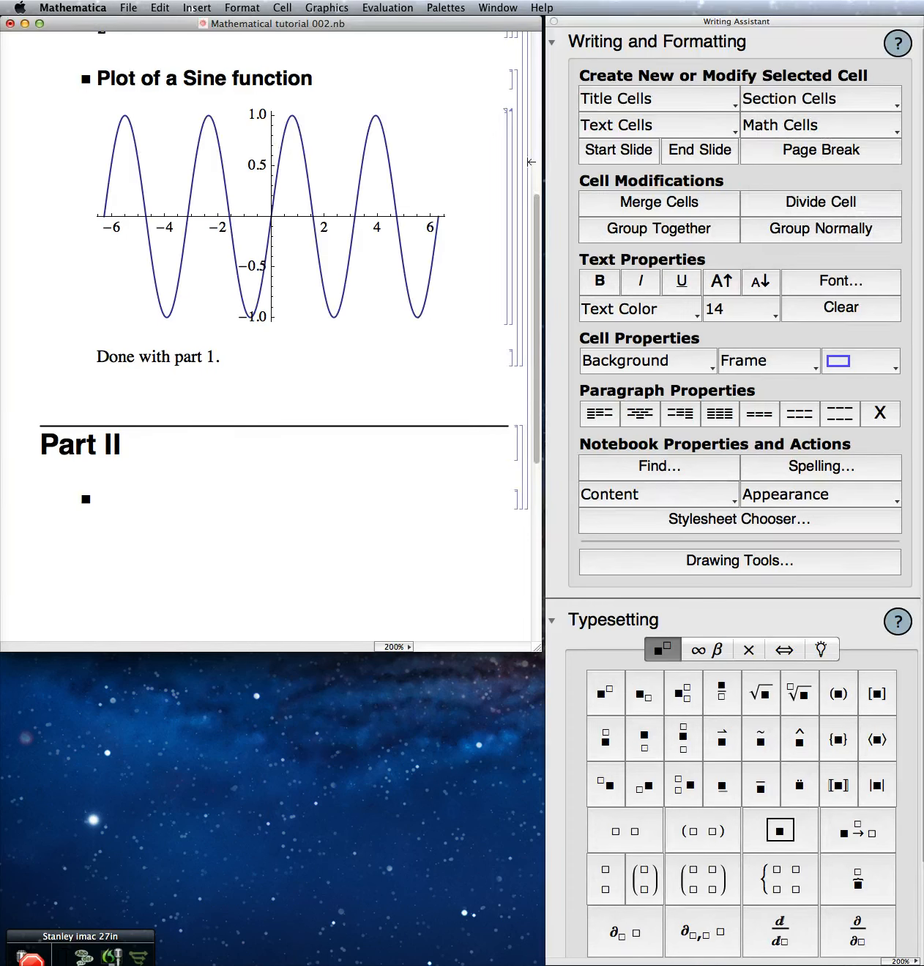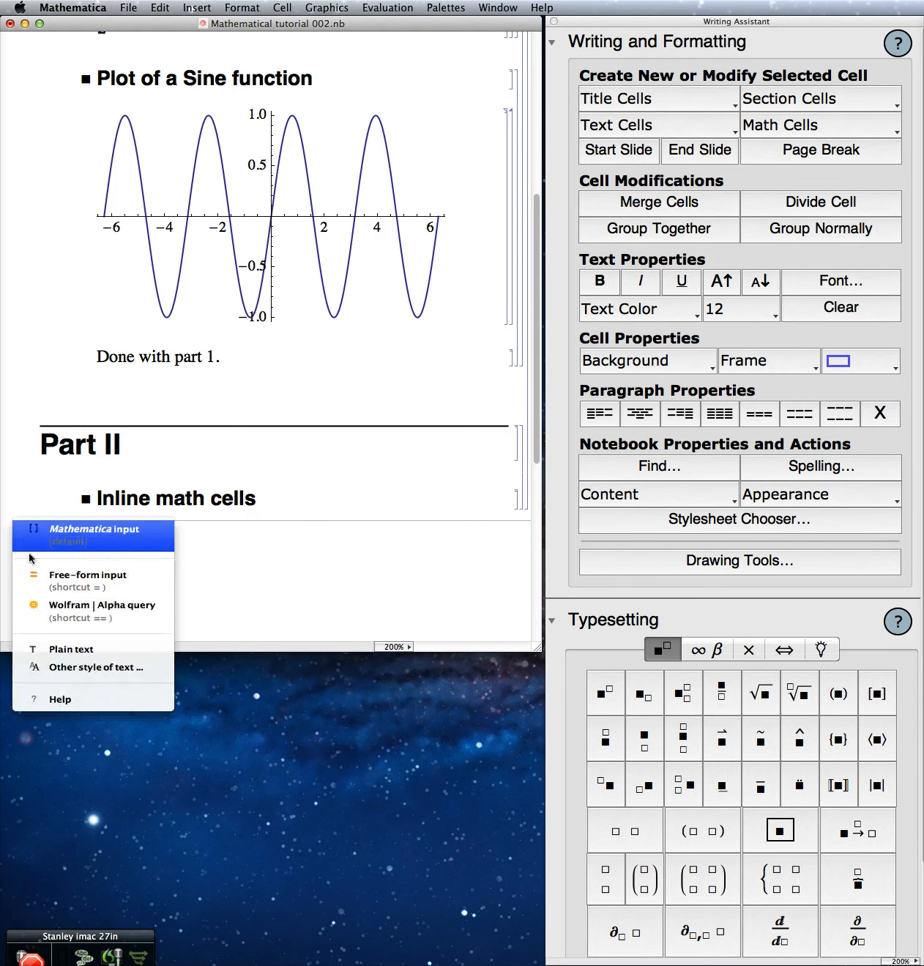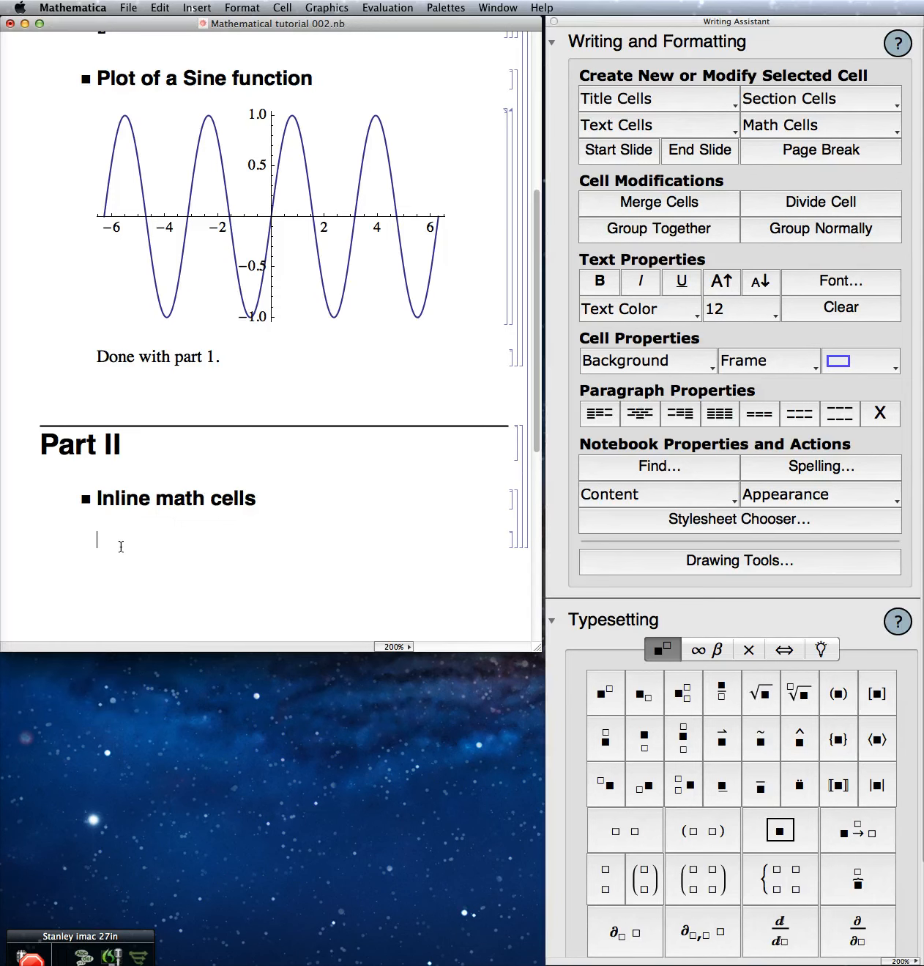This section will be about inline math typesetting. So we use inline math cells to type some mathematics. So I'll go down and create a new cell, which will be a plain text cell. And I'll type solve the equation.